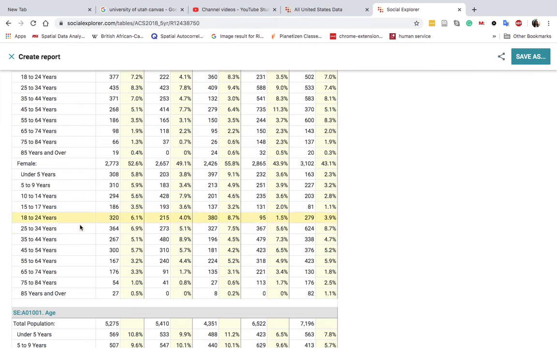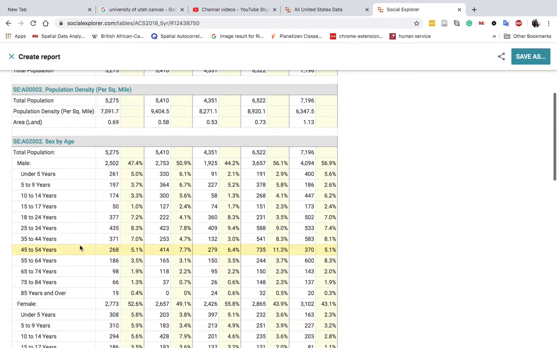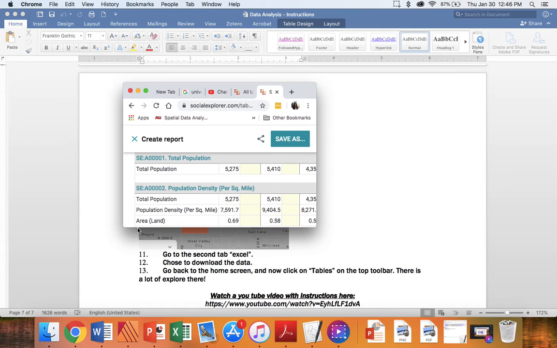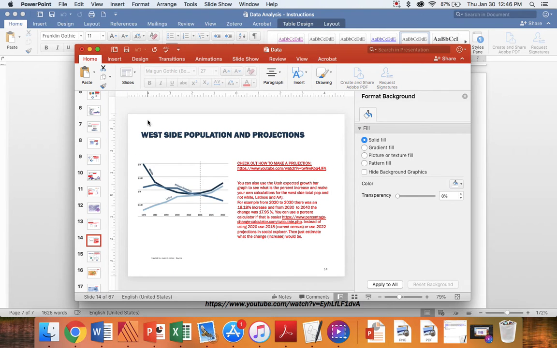Usually for population pyramids, it's better to use this, but again, you might find that being more simple is better. So it's up to you. Let's go to the second exercise.